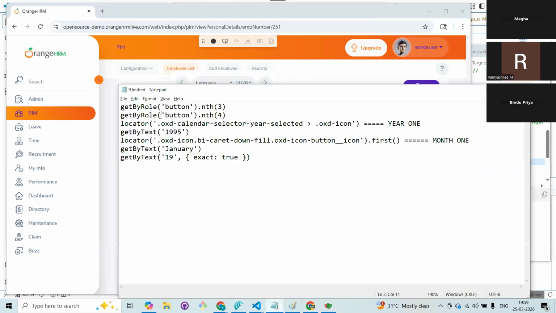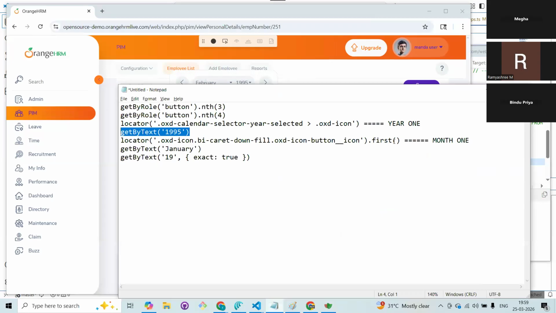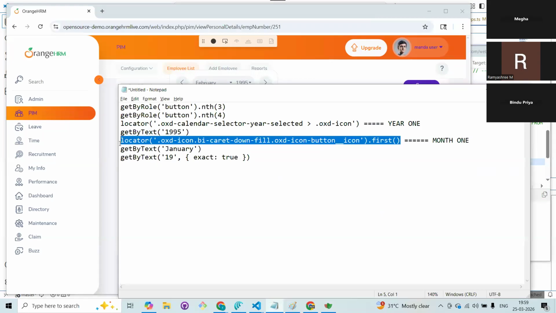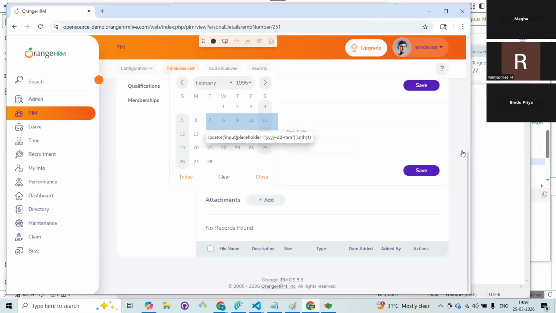You can do this, get by role. This is for the year, right? That is what this told. And get by text 1995, if you do, it should be able to select 1995 because that is a unique text. Similarly, this is the month one. I'll just give this in WhatsApp. And get by text January should select it. You try this when you have time. Hopefully it should work. So this is how we're going to handle the calendar when that field is not enabled.